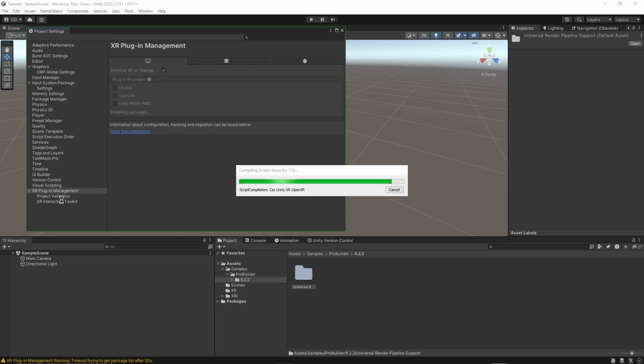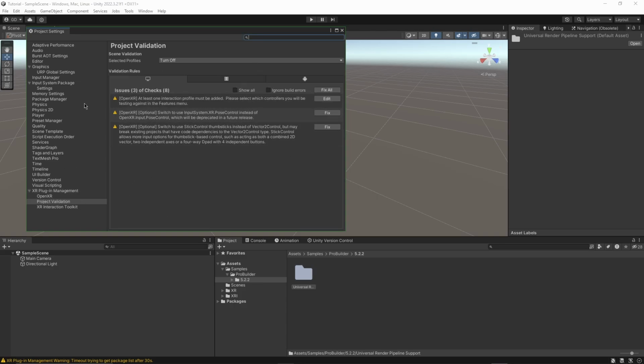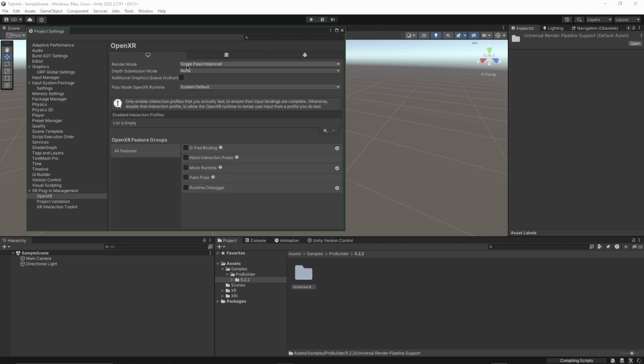You can go ahead and do that after or before, it doesn't matter. All these warnings pop up, that's fine, just click fix all here. If it doesn't do anything, that's fine. It's gonna fix later. Now, you can head back over to OpenXR, then switch render mode to multipass.